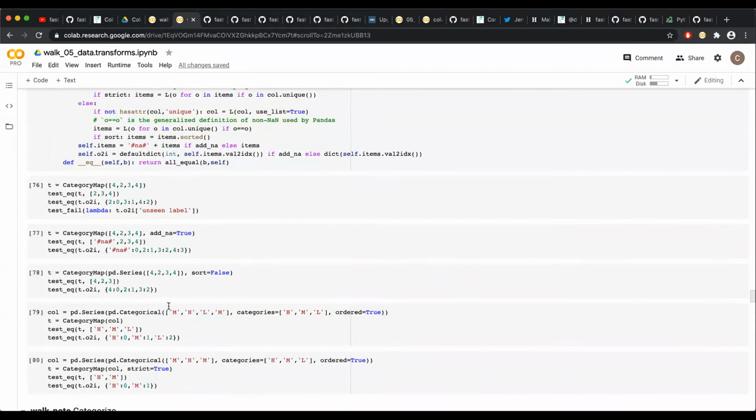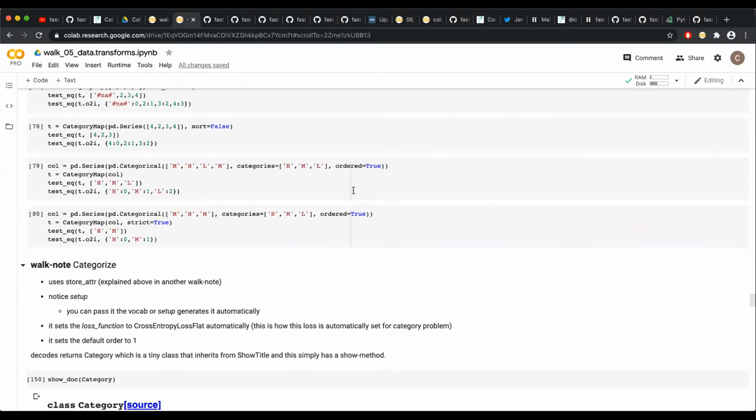Then we just saw some examples of how it works, how we can have ordered categories, usually they are ordered, and how they can be strict or not. A strict would just mean eliminate anything that you didn't actually see in the data.